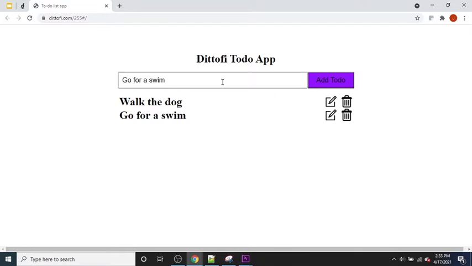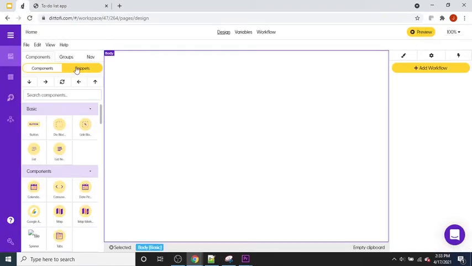So we might not get through the whole of this tutorial. We might not get all the features done in this tutorial, but I'll make subsequent tutorials to explain more about how these applications are built inside the Dittofi Design Studio. So to start with then, this is the Dittofi Design Studio.